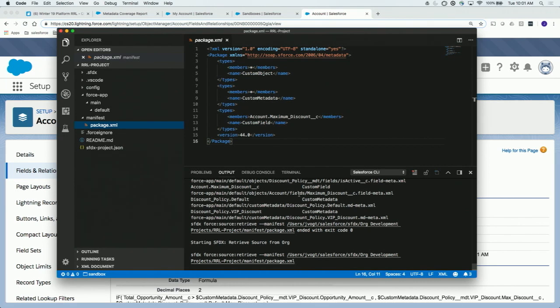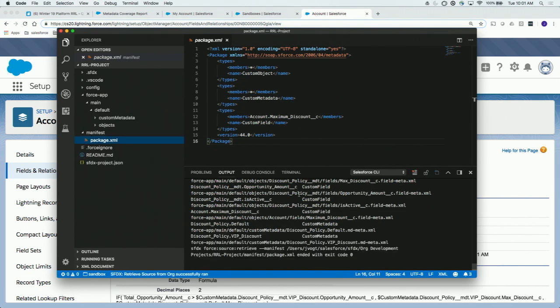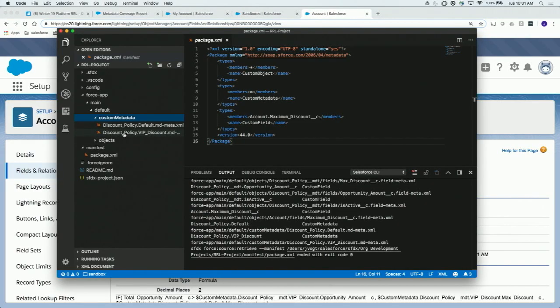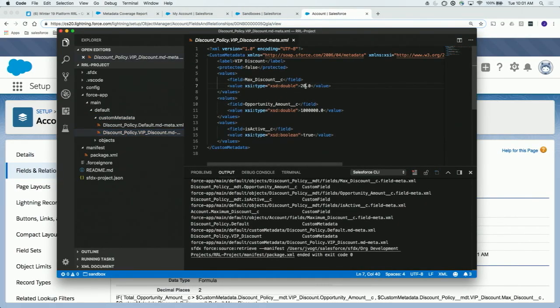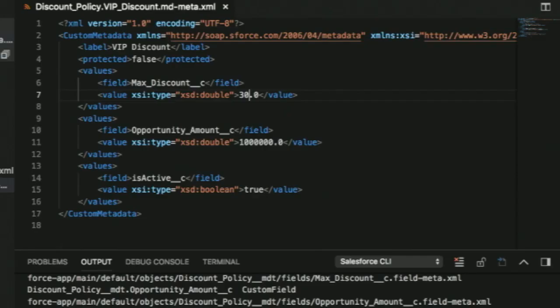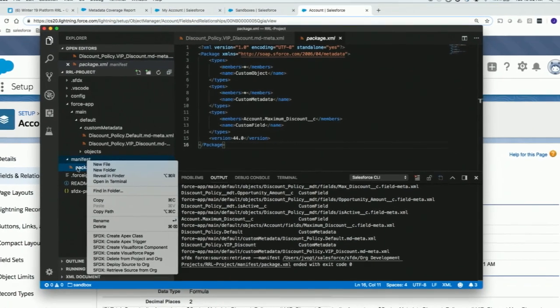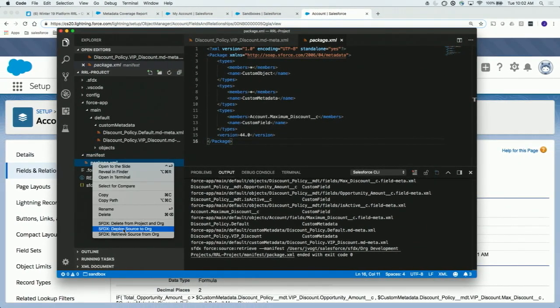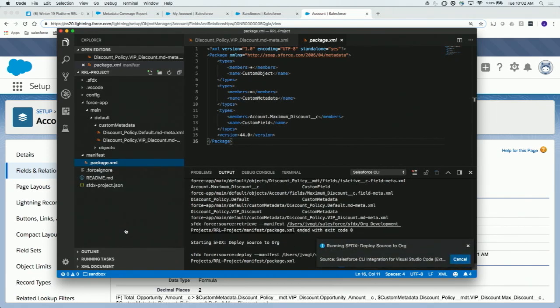Now, conversely, while this is running, if I am used to working in VS Code, and let's say I actually want to go through and update that discount, I can simply go in here and say, we're going to really help them out. And we're going to go to 30%. I can then quickly save that up into my org by saying deploy source to org. And that's all there is to it.